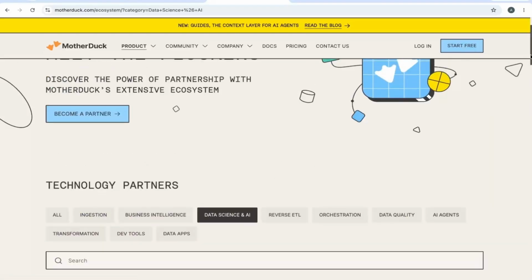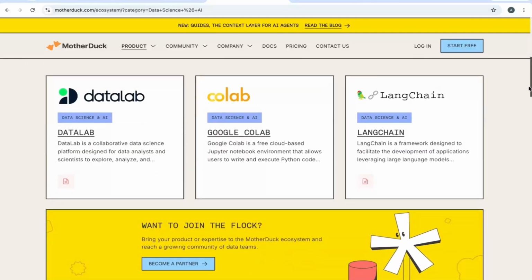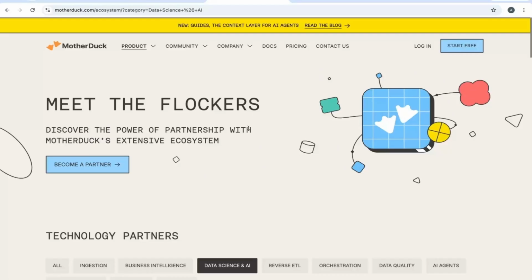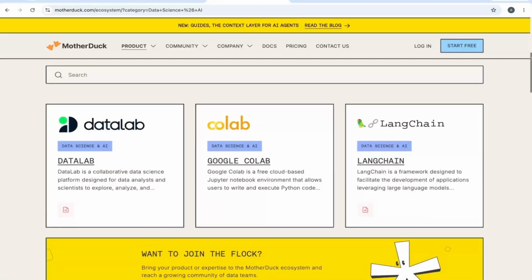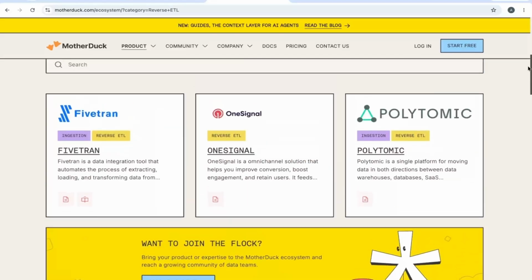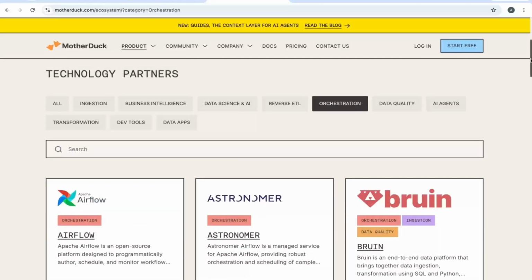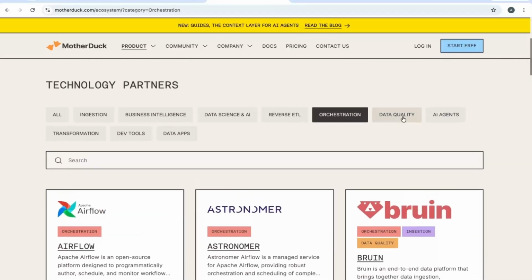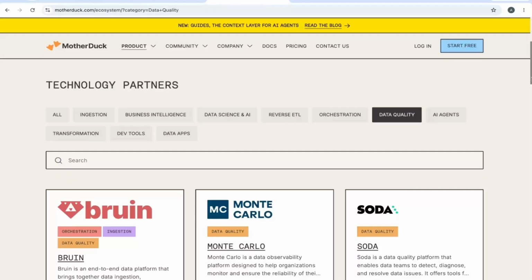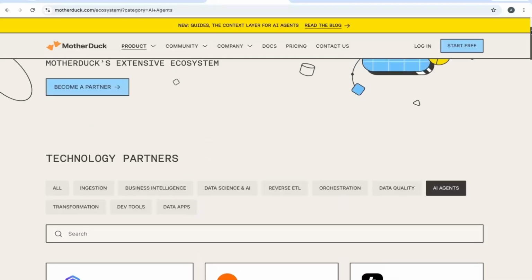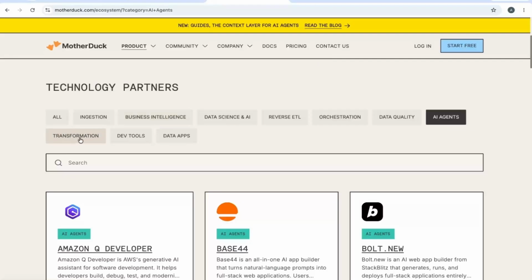Then we have data science and AI related tools integration. So you can do it with Deepnote, Colab, LangChain, LlamaIndex, Ollama. Also, there are reverse ETL tools. If you just see here, there is a reverse ETL category like Fivetran. They are fully integrated. For orchestration, Apache Airflow, Astronomer, Bruin, Dagster, Orchestra, Prefect, all are there. For data quality, Soda, Monte Carlo, Bruin, and others. AI agents, you can see ChatGPT, Claude, Cursor, and further there is transformation like dbt, dev tools, data apps. So lots of support for technology partners.